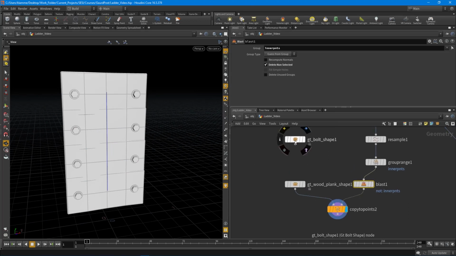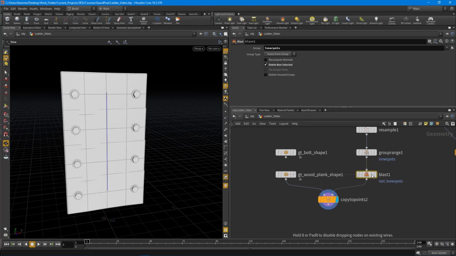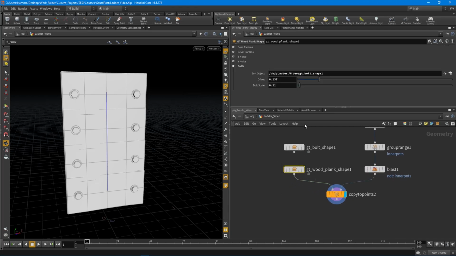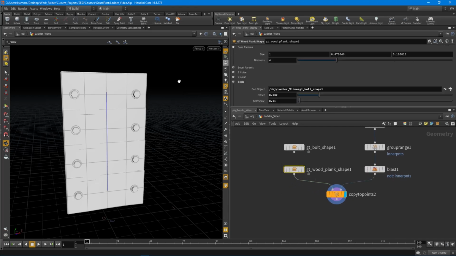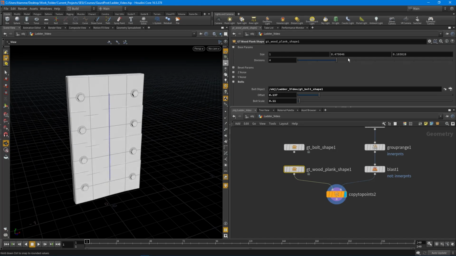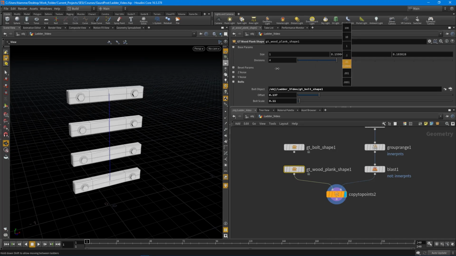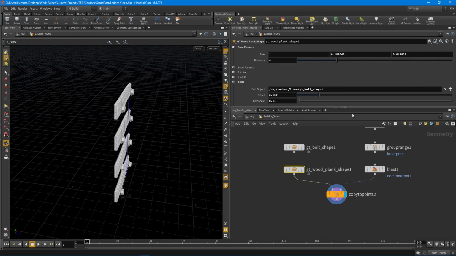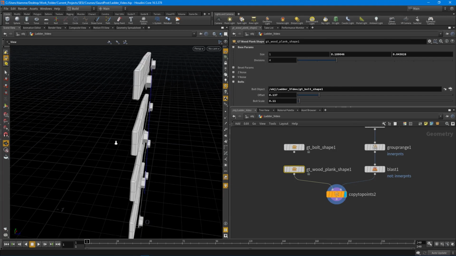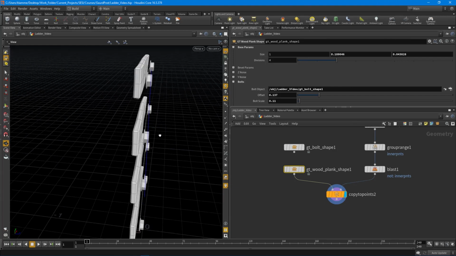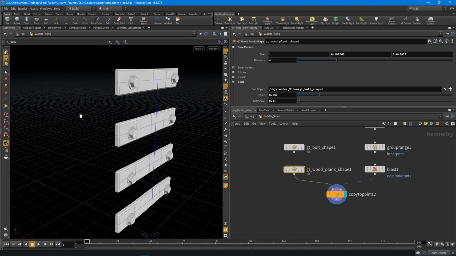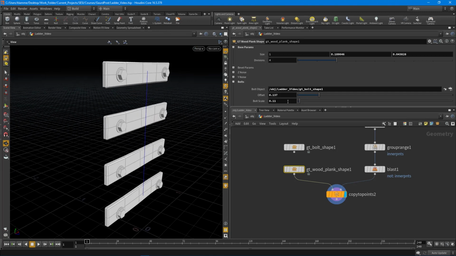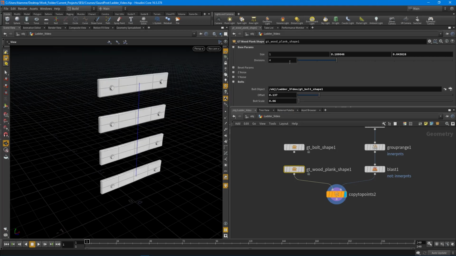So now I just organize this. So now what I want to do is just go into my wood plank tool here and just mess around with the scale of all these things. And that is looking pretty good so far. And it looks like the bolts aren't sitting necessarily on top, so I'll fix that a little bit later. I think we all get the idea here. I'm going to make the bolts a little bit smaller as well.